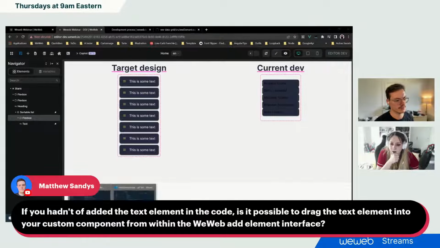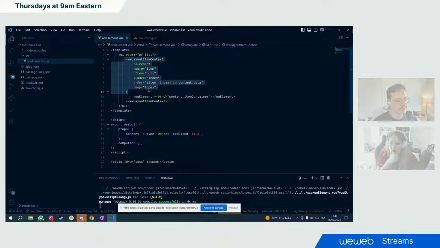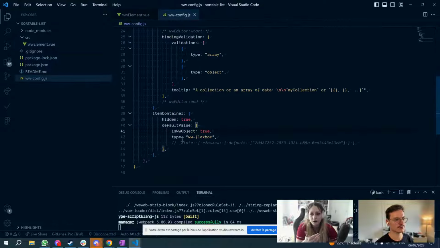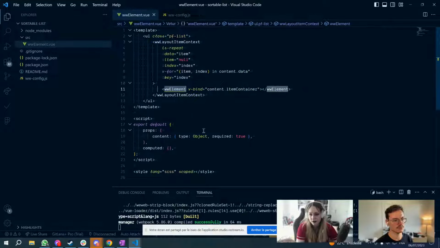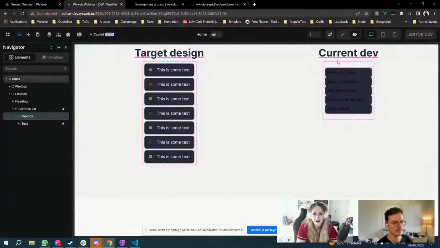Here I have a repeat, so here it's what's giving the binding context. And here is something really powerful with WeWeb: you can render another element. Here I have decided to render a flexbox. Because this is a flexbox, you can drag and drop whatever you want inside it, and so the user is free to have a template looking exactly how they want.